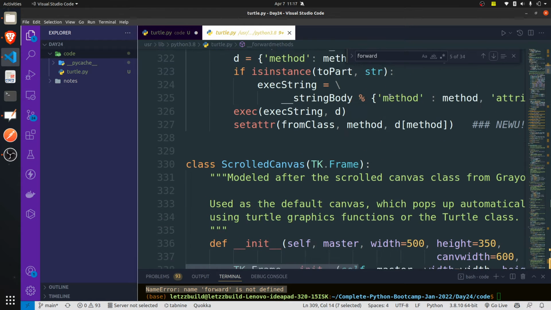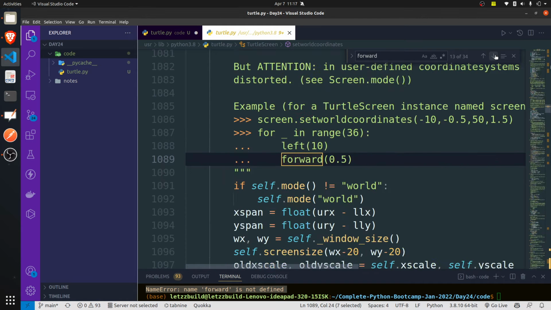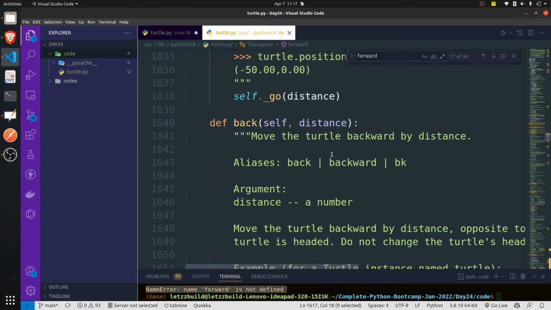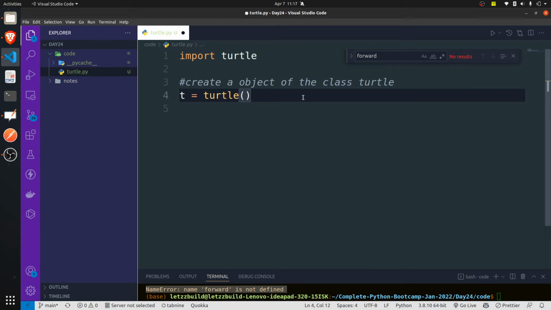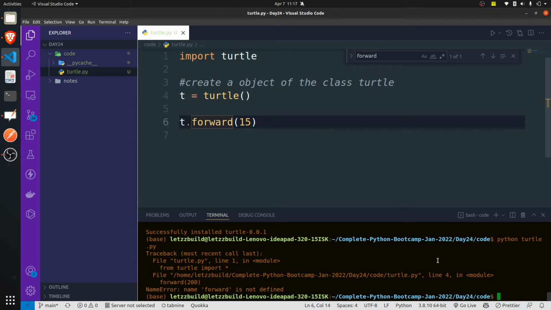Yes, okay. Lots of functions are there. So this is the function which we are trying to call. This is an inbuilt function already written by someone else. The way you call it is by passing some distance, how much distance it has to move forward. Let's go to our code. We created the turtle object. Now we'll do t dot forward, and I want it to move 15 pixels. Let's run this code and see how it looks.